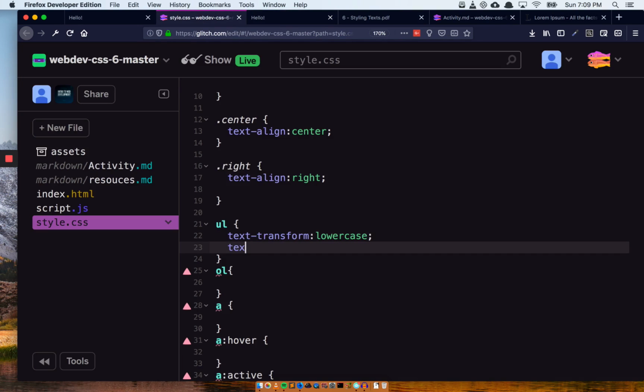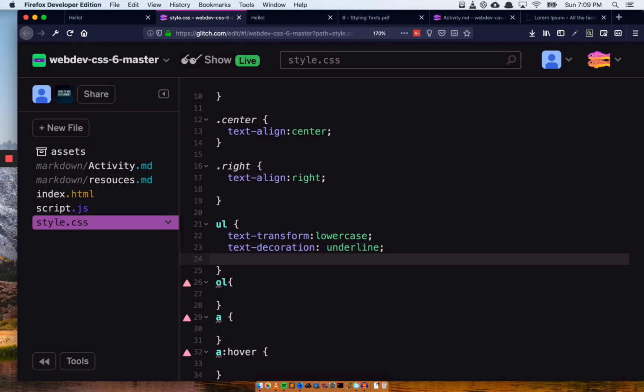Text-decoration underline is going to add underlines. And list-style, oops, did I spell that right? I don't think so.